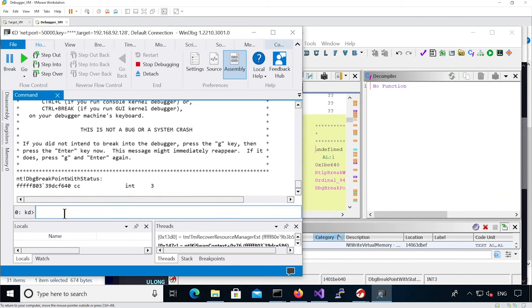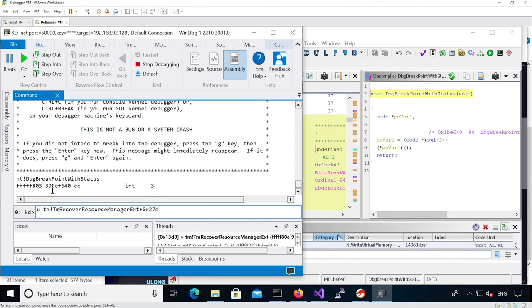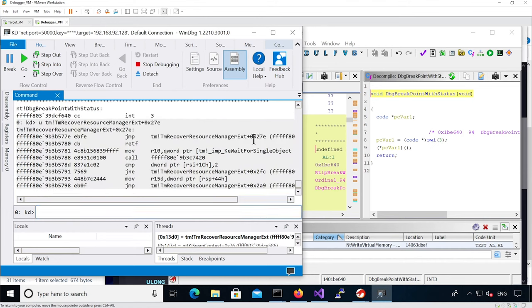So if we go back here and print the code, as you can see here, there is a jump to the same address, and then an invalid instruction because we just patched 2 bytes. So here it's stuck. So we continue execution.